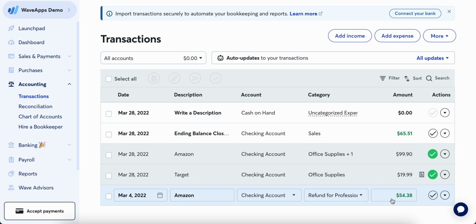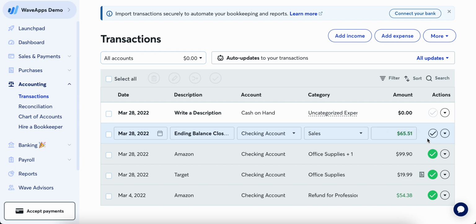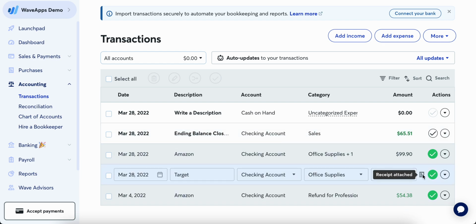Whenever I'm done categorizing a transaction, I'll click this little green check mark right here, which shows that I reviewed the transaction. If I have questions for you about the transaction or we need to go over it further, I will not check it. It would look like this right here, the gray one. If it's green, you'll know I'm done with that transaction.